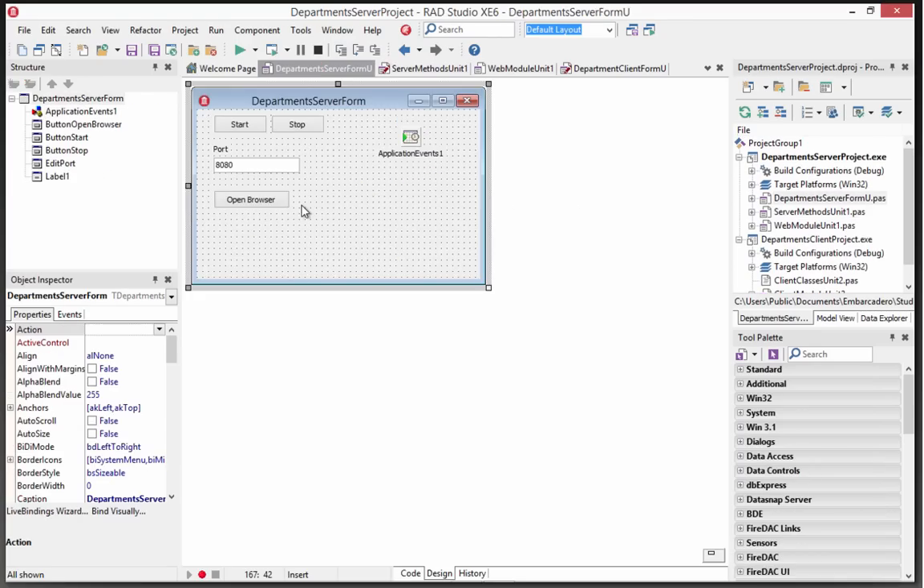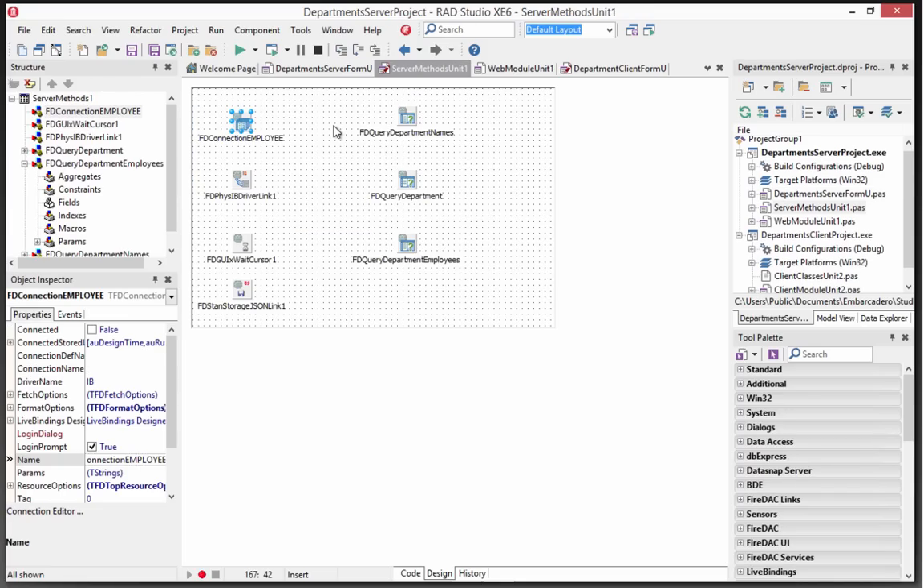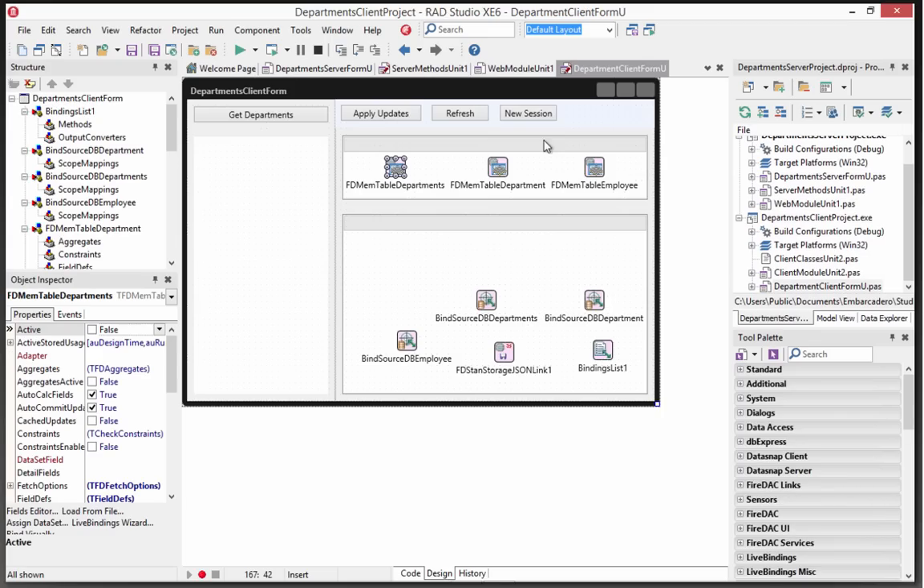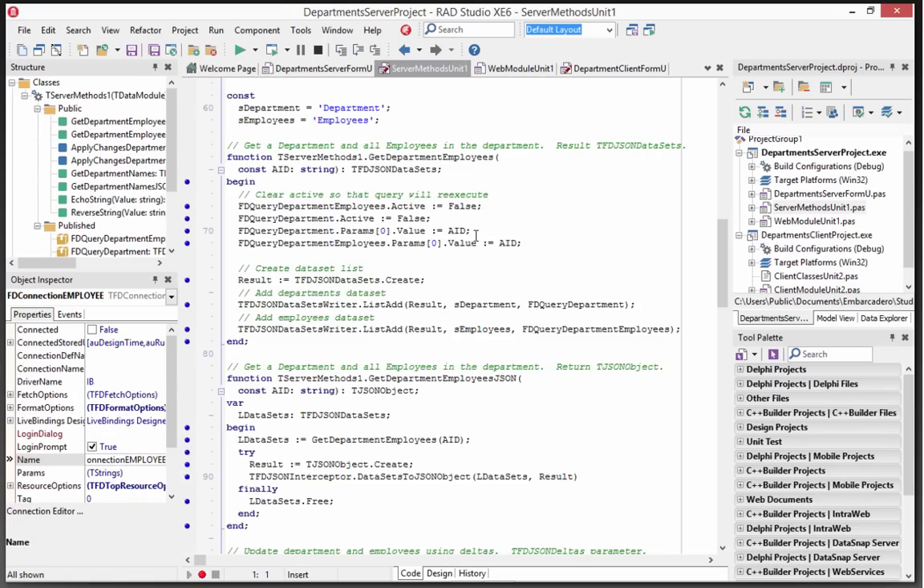So here's the main application for the DataSnap server that was built with the wizard. Here's the server methods unit with the database connection, the department query, the department names, and the department employees query. Here's the web module unit, which has the DSServer, server class, and web dispatcher. And here, in this case, is a FireMonkey desktop application that is connecting through REST and JSON. The server methods are the same as you saw in C++, this is the Object Pascal version.